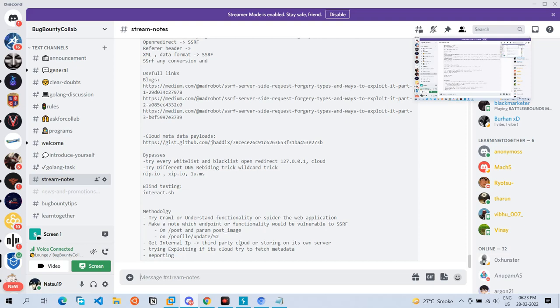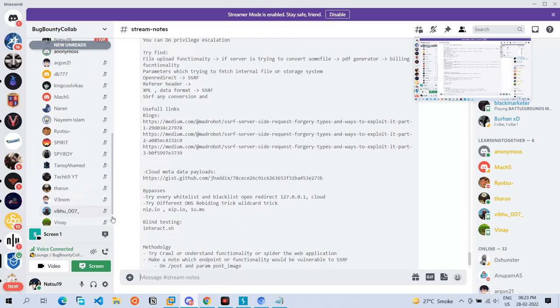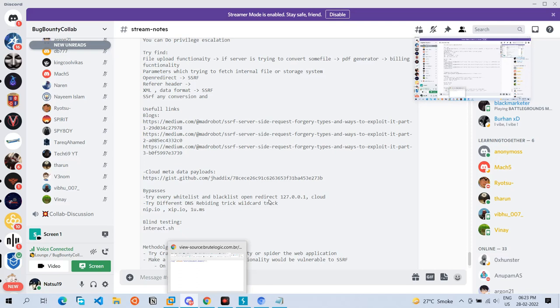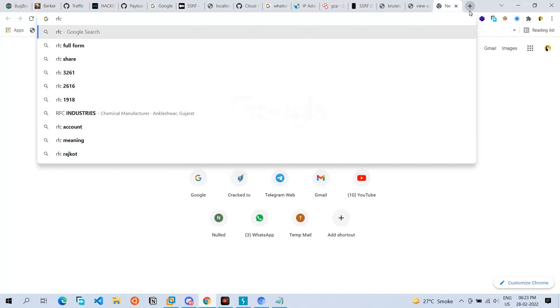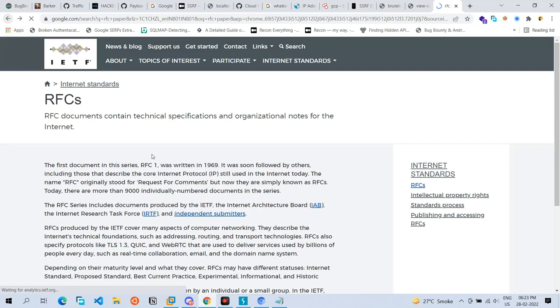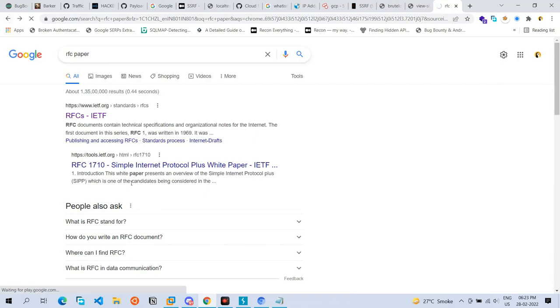Like how they were decoding, like 127.0.0.1, means decoding stuff, like bypassing blacklist and whitelist. So for doing double encoding, you need to refer to the RFC paper, I guess. You need to refer to this. There is some international standard which says that you can use this, you can use that. I guess this one was that. RFC.